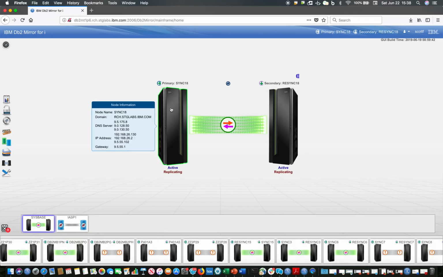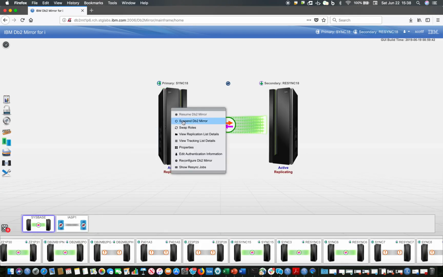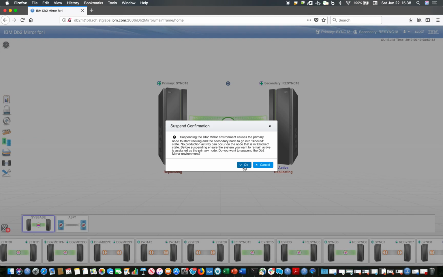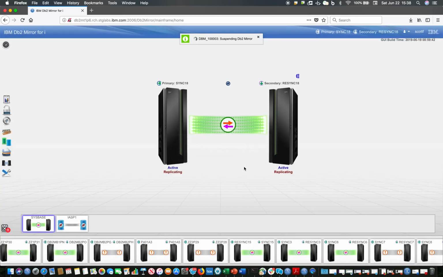Let's simulate an unplanned outage. I'll suspend Db2 Mirror. I could do this from the primary or secondary node. I happen to do it from the primary. Db2 Mirror thinks for a second, checks everything, and we get to this node state of tracking and blocked.